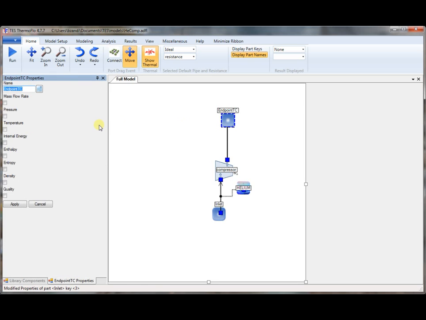Double click on the outlet, give it a name. We set the pressure to 500 kilopascal. Now we set the temperature to 650 degrees K. And apply.